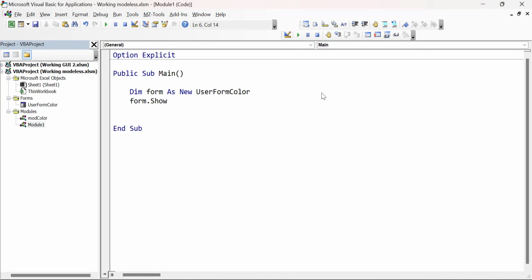Now one very important thing to understand here is that when we use form.Show on a modal dialog, the code stops on this line until the dialog is closed. But modalless is different. It doesn't stop on the Show. So for example, if I run this code, it actually displayed the user form. So we can see the user form is displayed, but the code continues on. It doesn't wait for it to finish. And that's because it's given control back to Excel.